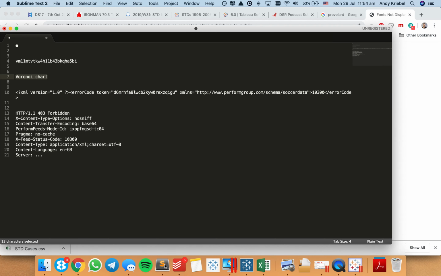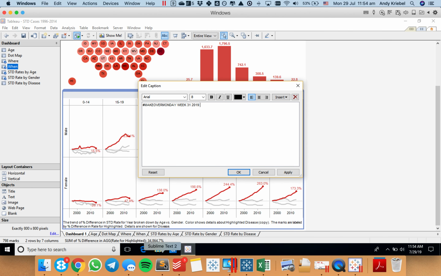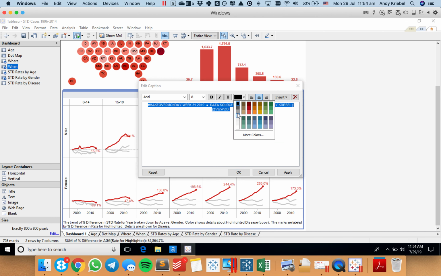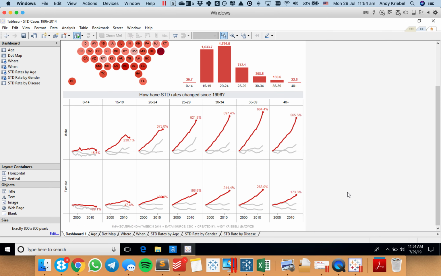And let's go ahead and go to here and put that in there. And data source is the CDC, created by Andy. Right, now I'm going to center align that, make it a lighter gray because that's not really that important that people see it. And let's make it 7 point. Okay, great. So now I have my font in there as well. All right, so I think that's about it.